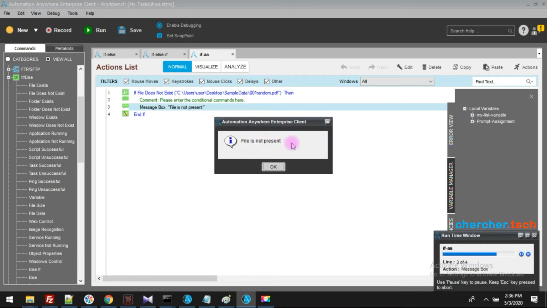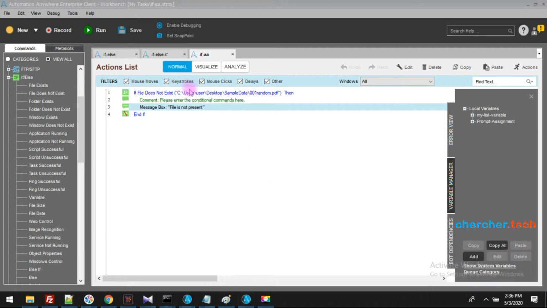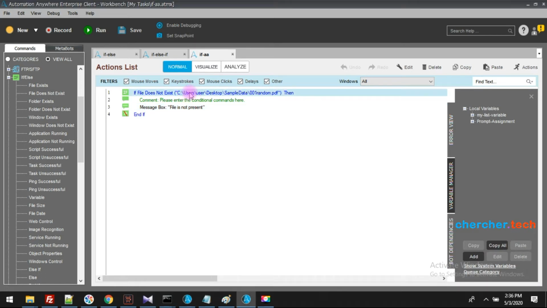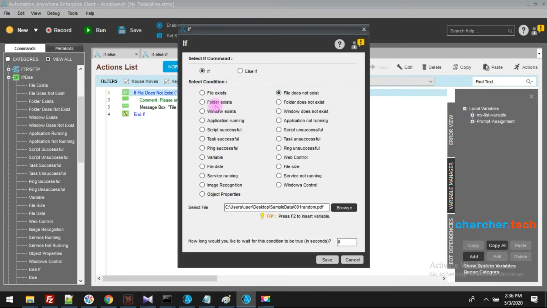Okay, see, file is not present. So we are checking for the file. The next one, and please don't think bad, I'm not going to cover folder does not exist, window does not exist, application not running. Mostly I'm trying the positive scenarios, and you can try the negative scenarios as well.